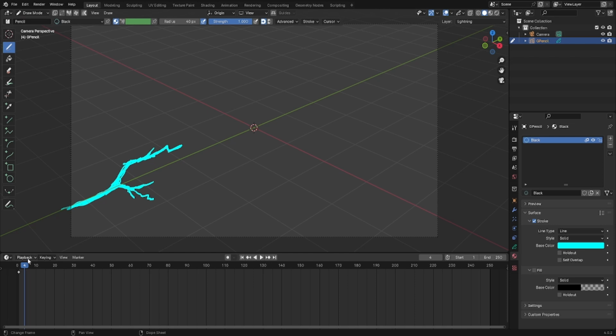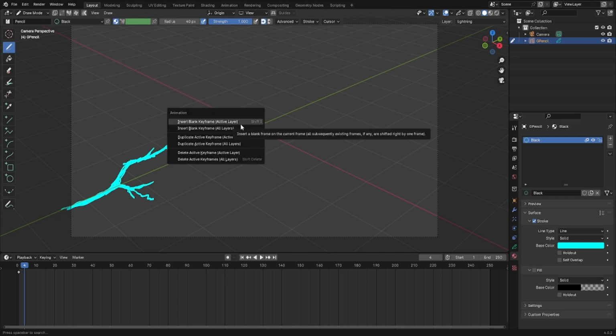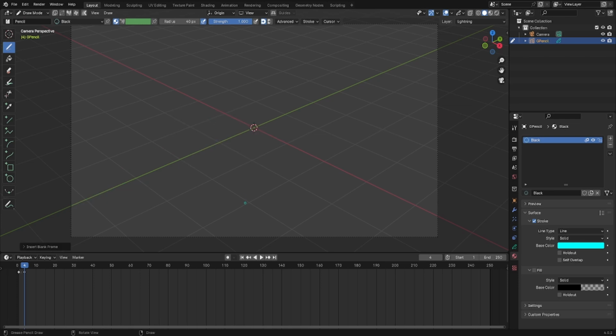Now we're going to go to our 4th frame, again animating on 4s. We jump to our 4th frame and hit I, and it will bring up a little submenu, and you're going to select Insert Blank Keyframe.